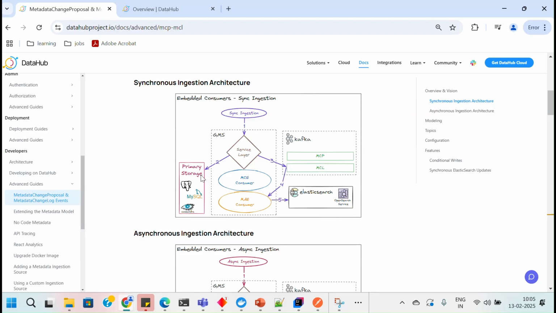In case Kafka is down, I will show you an example. Even if Kafka is down, it will get stored into the primary storage. From the serving layer, it goes to the primary storage. Then another layer creates an MCL, meaning metadata change log. The metadata has already been changed.